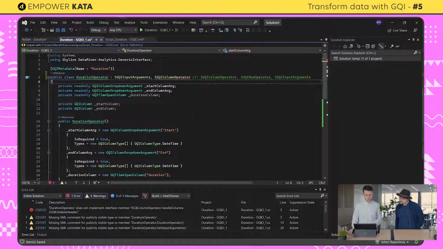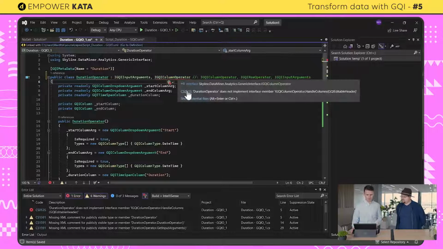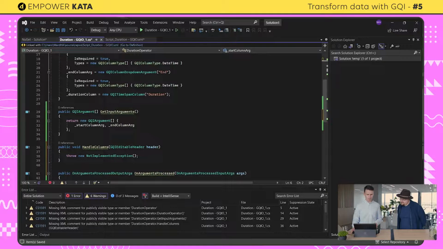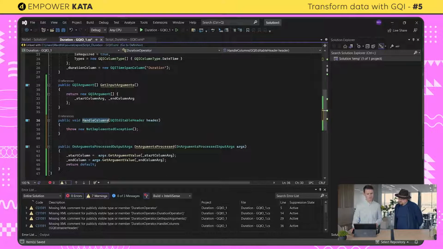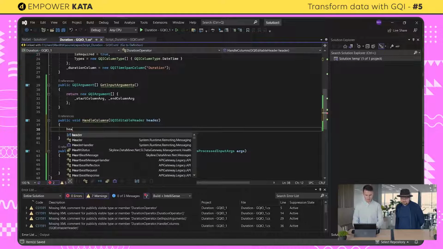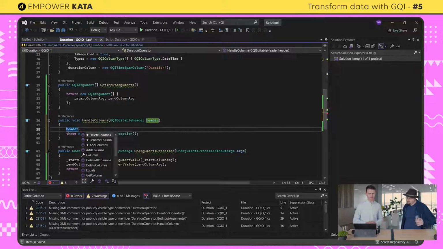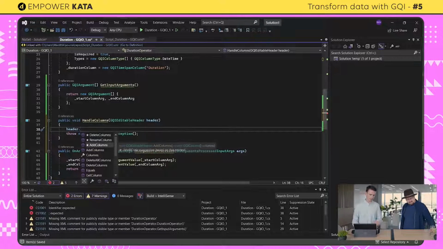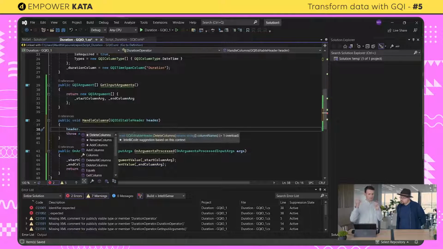Right, so we're adding that interface, and then we'll probably need to implement a new method or two. Indeed, it's just one method. If you implement the interface, we have a HandleColumns method, and that HandleColumns method just has a header as input argument. And as you can see, the header has several methods available. It has DeleteColumns, RenameColumn, AddColumns, so you can basically manipulate the header of your data by adding, deleting, or renaming columns.